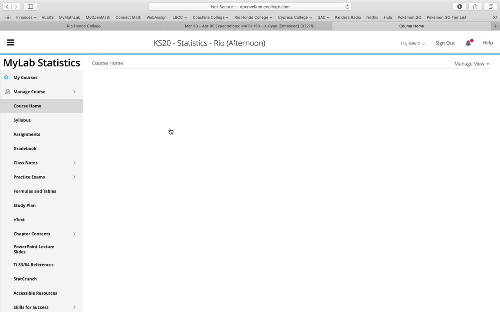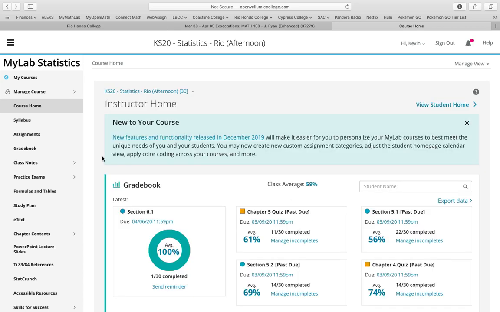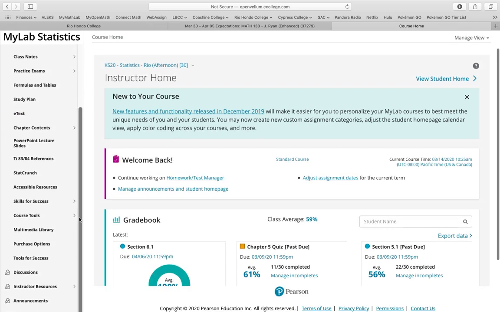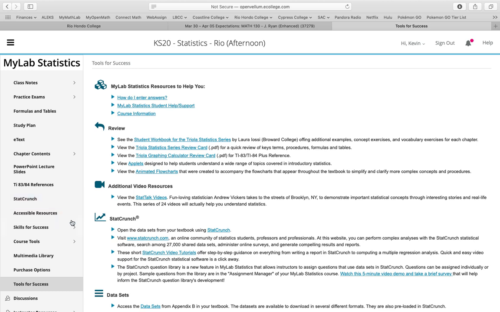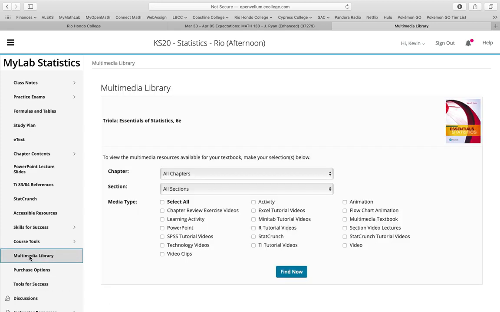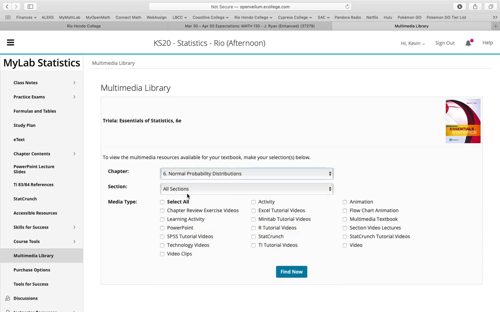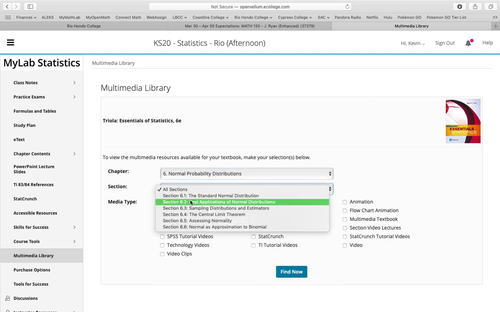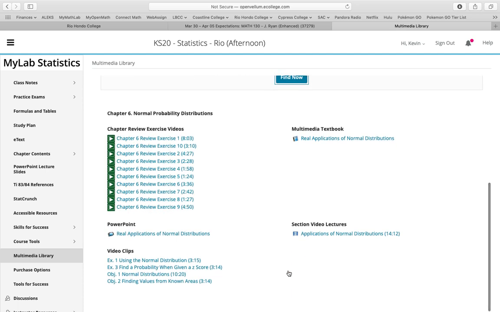We have all sorts of cool stuff. Again, Chrome works a little bit better on things like this. But I did want to go to Tools for Success. This is a huge resource. Multimedia Library is the huge resource, and I want to show you how cool this is. So let's go to chapter 6, section 2, since I didn't lecture on that yet. I'm going to select all, and I want to show you some of the amazing things that come up.